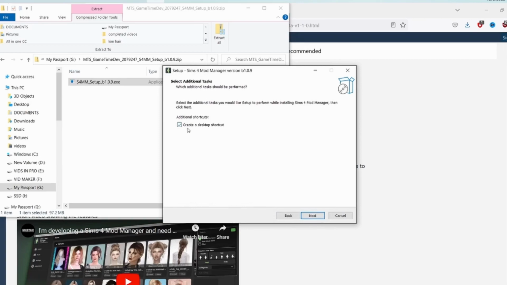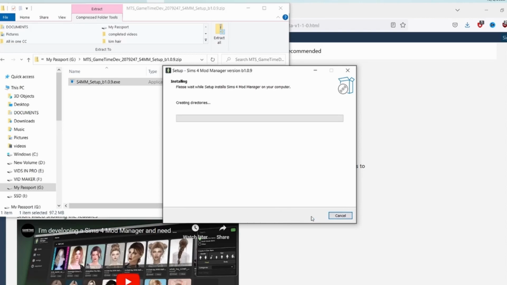If you want a desktop shortcut, click it. It's going to be unclicked, so click it if you want it up there, then hit next. And then it'll ask you if you want to continue to install in whatever location you decided. Then you hit yes if that's what you want. If not, then you go back. All right, I'll get back to you once it's done installing.